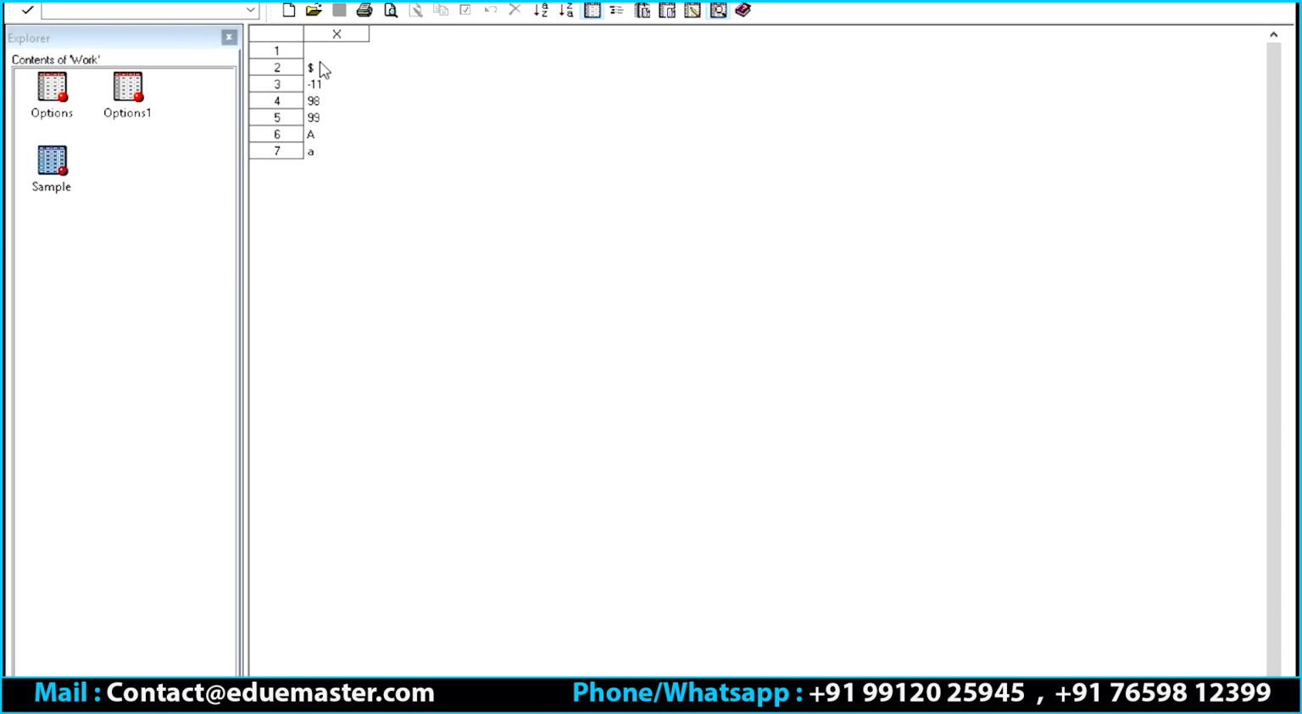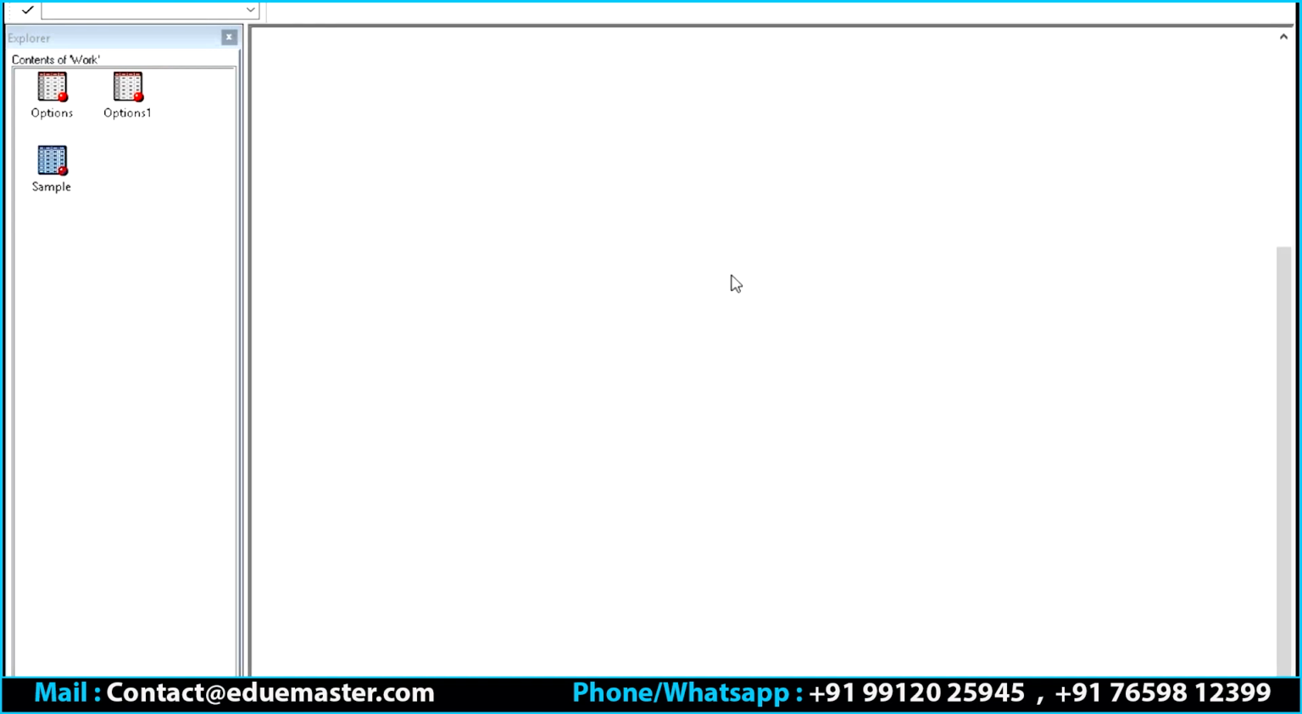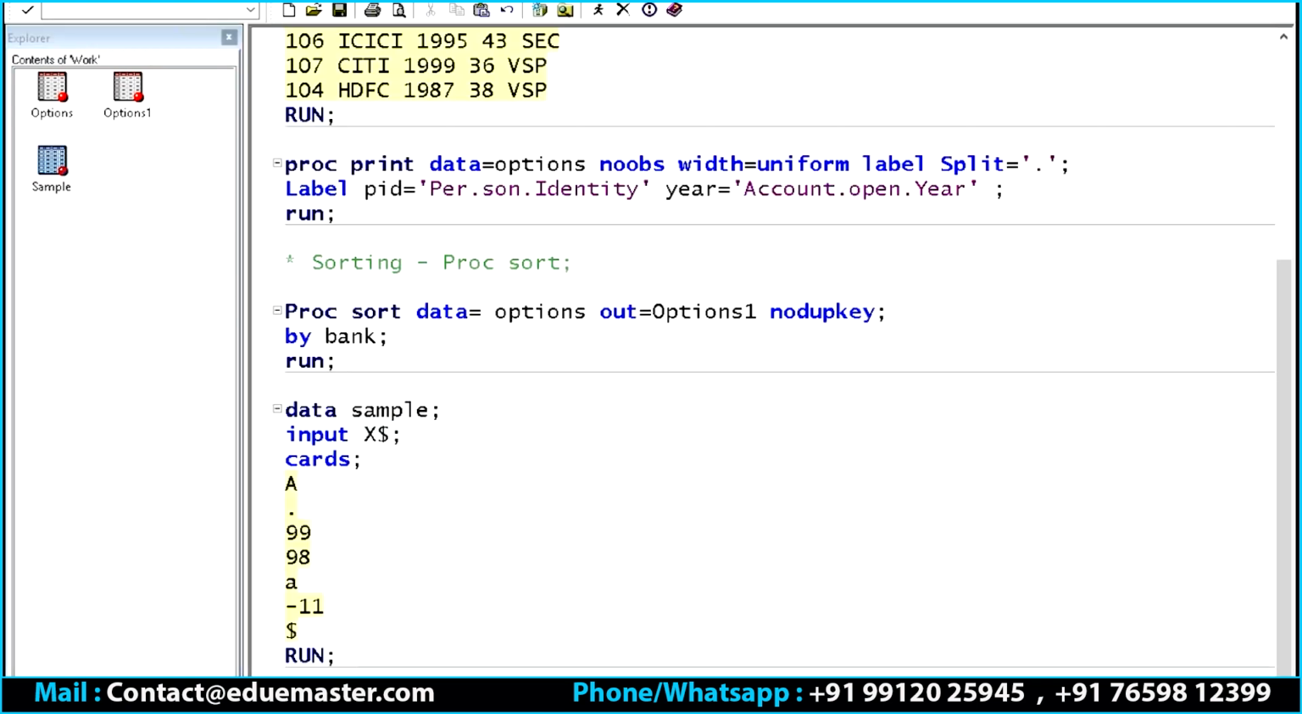See, first you are getting missing values, special characters, negative numbers, positive numbers, uppercase letters and lowercase letters. This is how it will sort the data. Next one. So you remember, I told you about the by statement, sum by statement and page by. These three statements are used in proc print. I'll tell you after proc sort. So this is about proc sort.